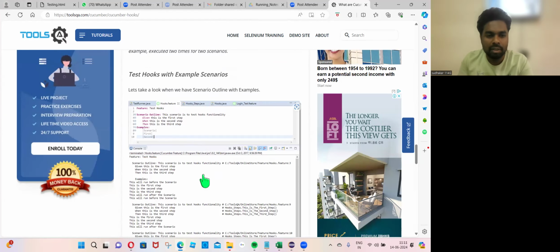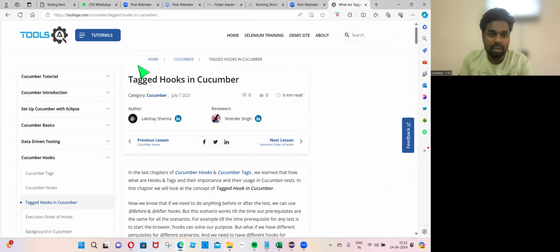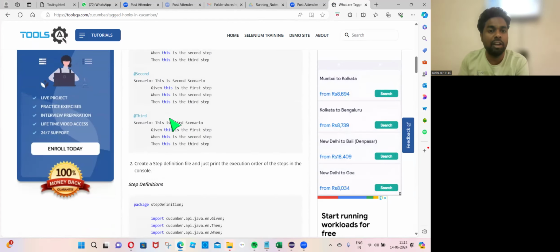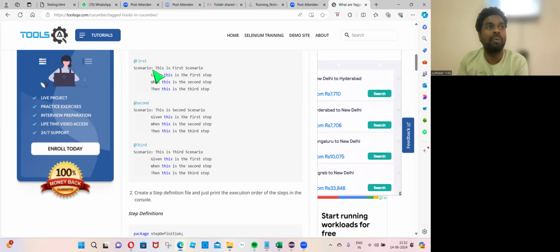The next one is tagged hooks in Cucumber. This scenario belongs to which group? This scenario belongs to @first, this one to the second, and this one to the third. I want to execute a hook only for the first group. Previously, global hooks got executed with @Before and @After for all the scenarios, but now I want to execute a hook only for the @first group. So how do we write the Hooks.java class file?